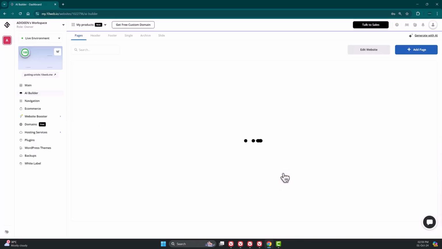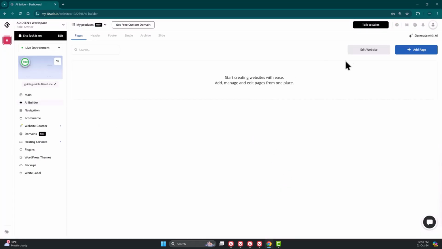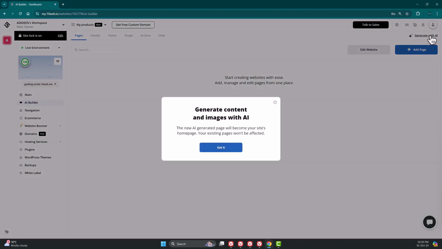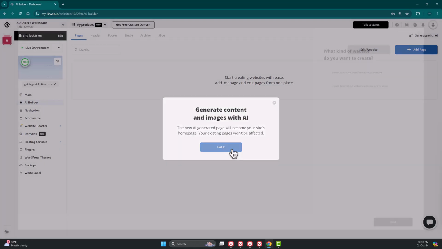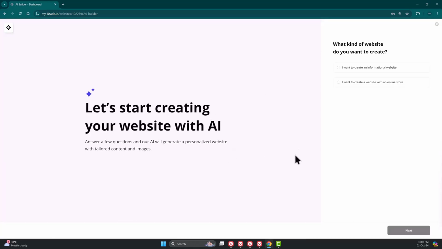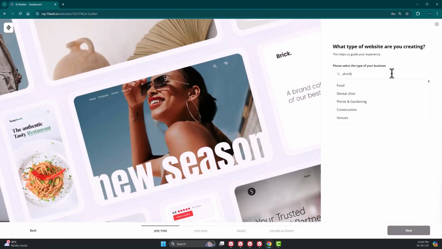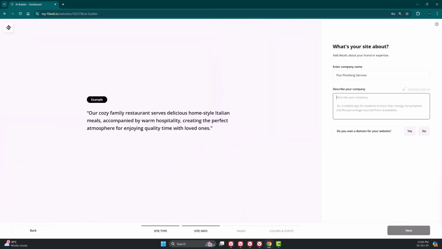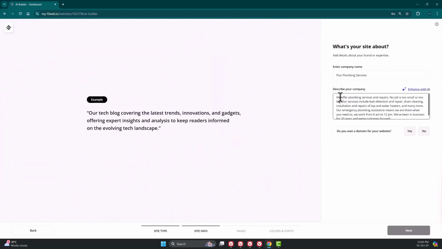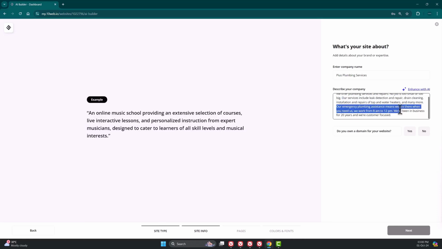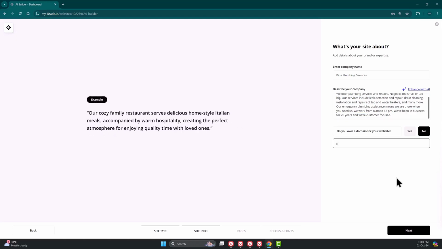Click on Let's Start, and on the top right of the AI Builder, click on Generate with AI. Proceed by clicking the blue button and you can see that we have the same workflow as before. I will choose the info website, then search for a plumbing category on the next page. Next, add the business name and description, and as stated before, I made sure to include necessary details such as the services we render, the time we operate, and our years of experience. I will add a domain name below it and click on Next.